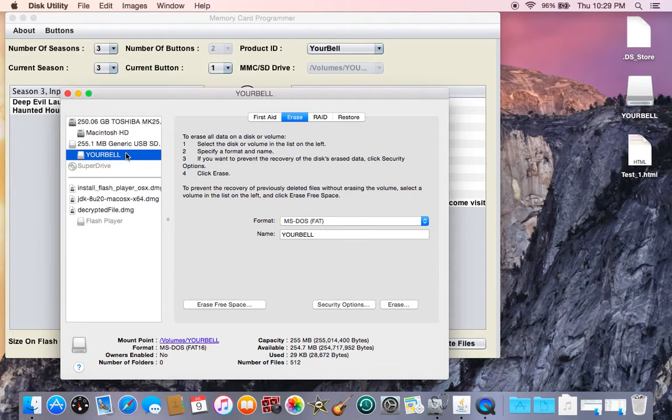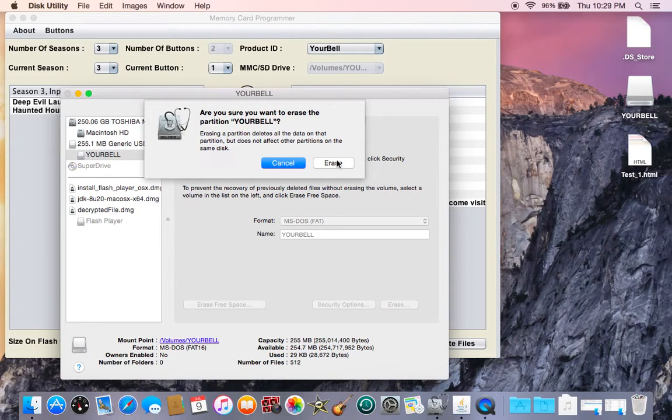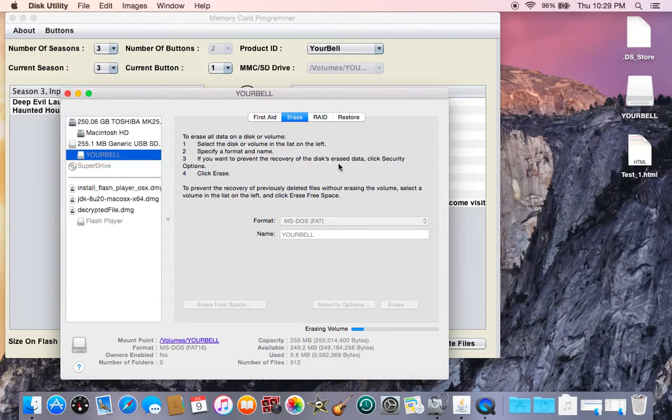Here's the memory card. You want it to be MS-DOS FAT. This is disk utility. Once you have that all decided, you hit erase. Okay, you now have erased the memory card.